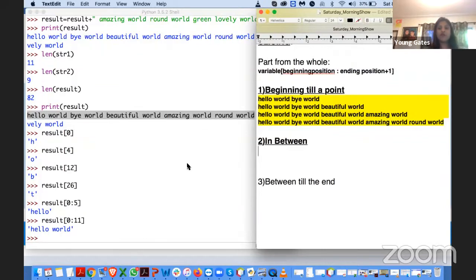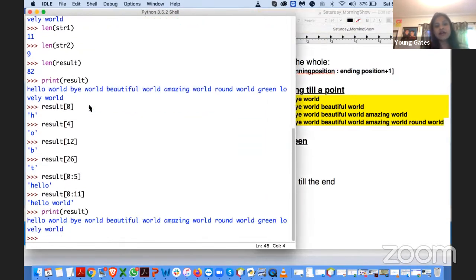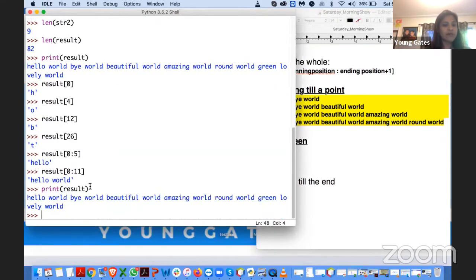Then let's move over to in between. Well, how does in between work? Now, again, keeping result as the base string, I want to retrieve what is known as bye world. So how would I do that? Now I have to find the position of B. It will not be 0. 0, 1, 2, 3, 4, 5, 6, 7, 8, 9, 10, 11, 12.